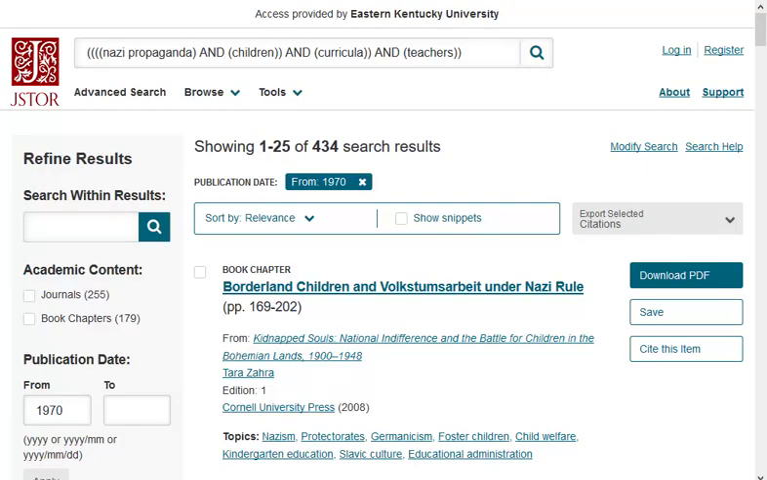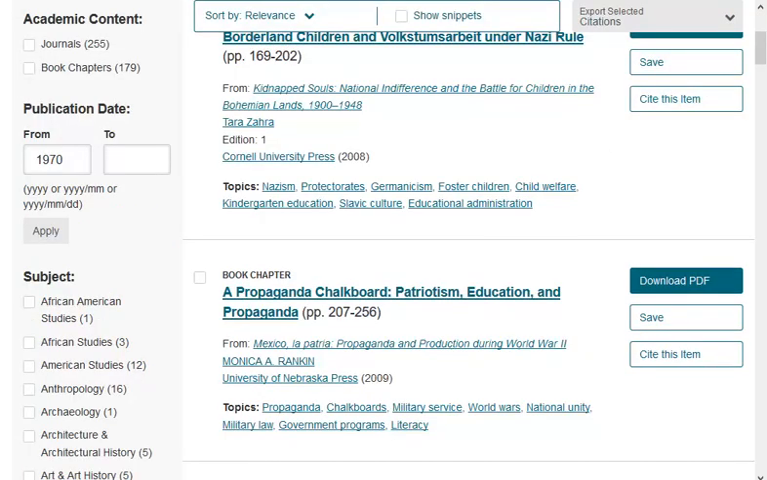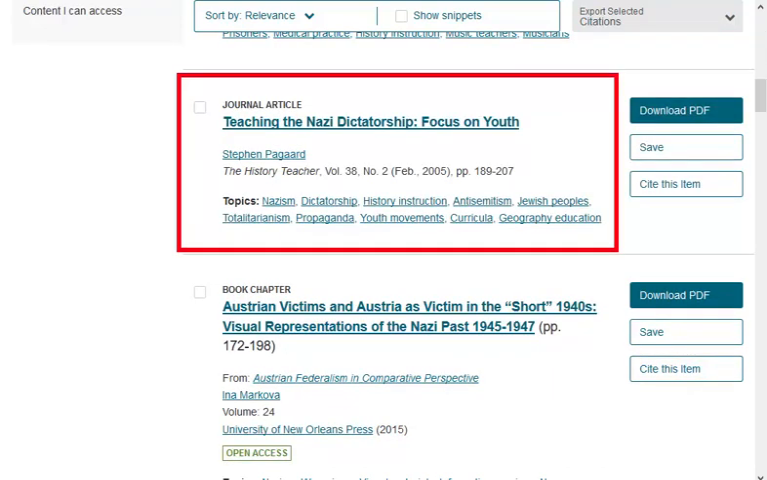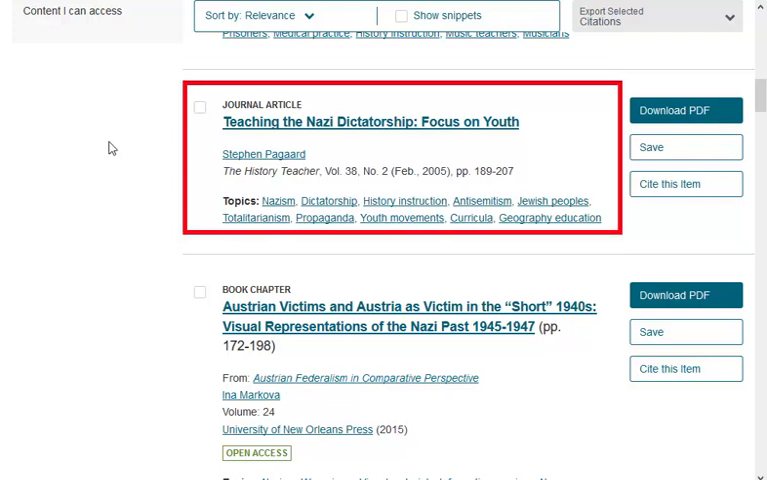This search returned 434 results. This is a much more manageable search, and the results appear to be more on topic. Reviewing the titles and the terms in the topics area, I'm seeing more research on teachers and education. Let's take a look at this journal article, Teaching the Nazi Dictatorship, Focus on Youth. Click on the title to open the article.